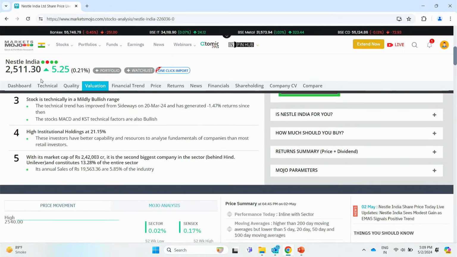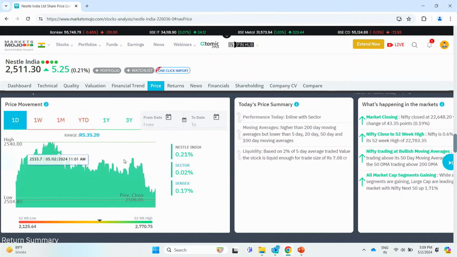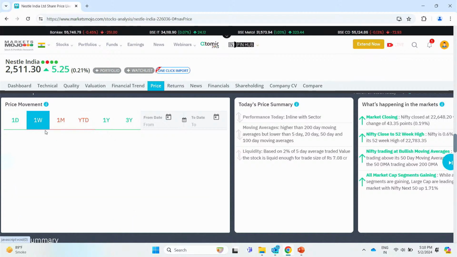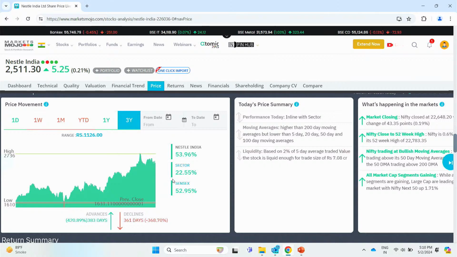So apart from all these parameters, we also show the price movement. This card depicts the price movements, what's the low, what was the previous close, like for any other stock. You have Nestle India, the sector, how it performed today, and the benchmark, that is Sensex, how it did. You can also see 1 week, 1 year, 3 year, so historical price movement also you can see here.